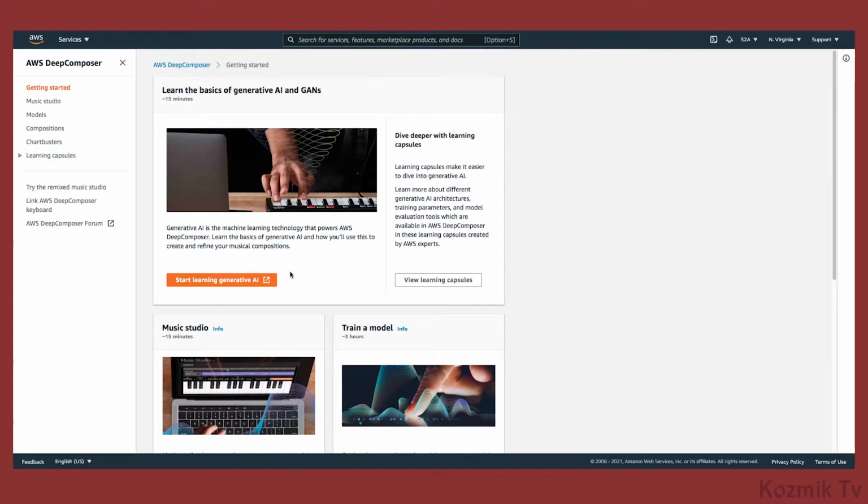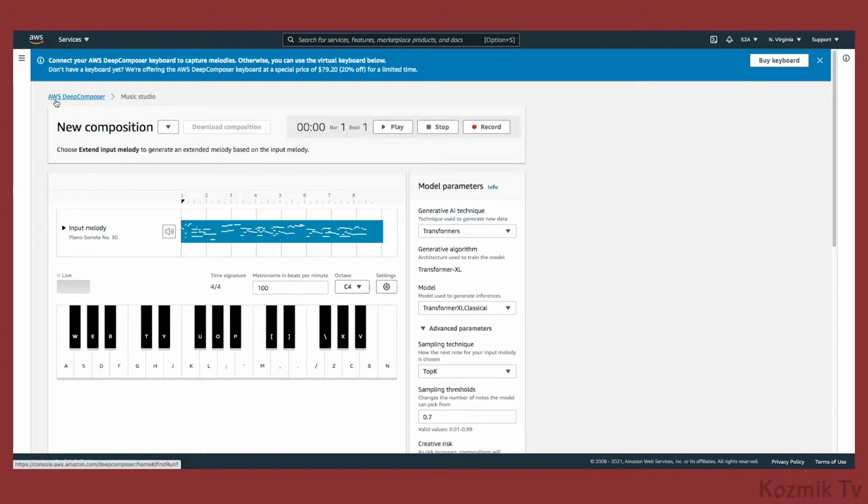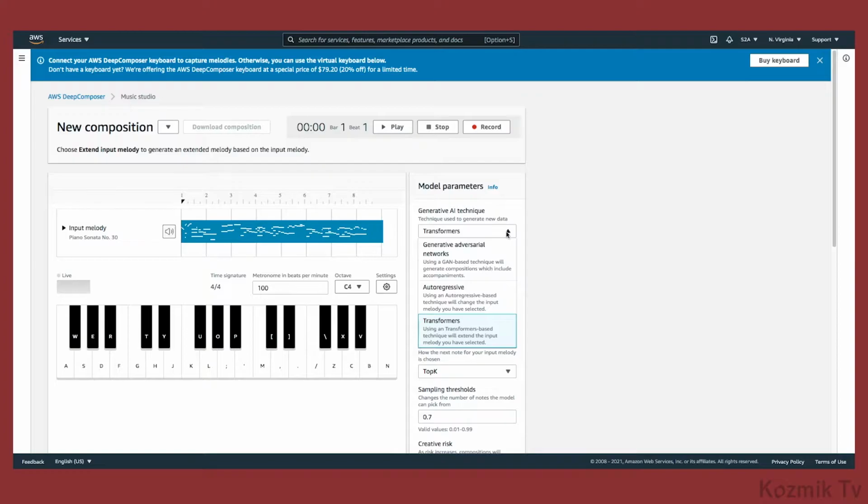Now let's take a look at the heart of the console, which is the Music Studio. Here we create, generate, and edit our DeepComposer compositions. There are three types of generative AI techniques that DeepComposer supports: generative adversarial networks, autoregressive convolutional neural networks, and transformers. The generative adversarial technique takes the input melody and creates four accompaniment tracks. The autoregressive technique changes your input melody by adding or replacing notes. And finally, the transformers technique will extend the input melody.